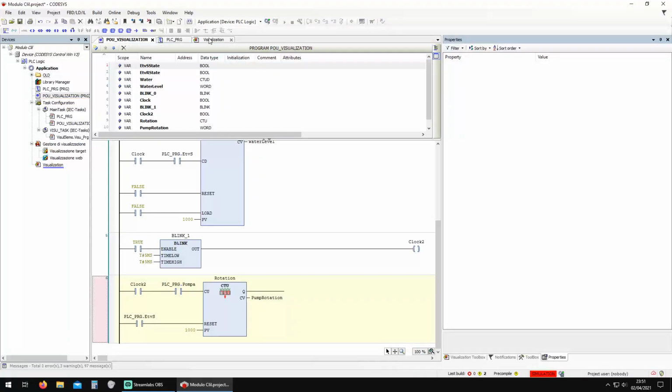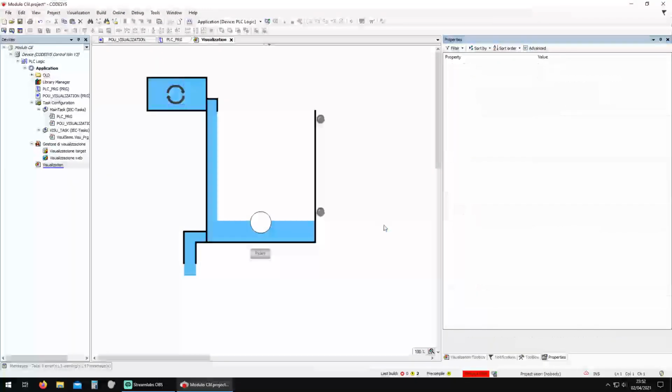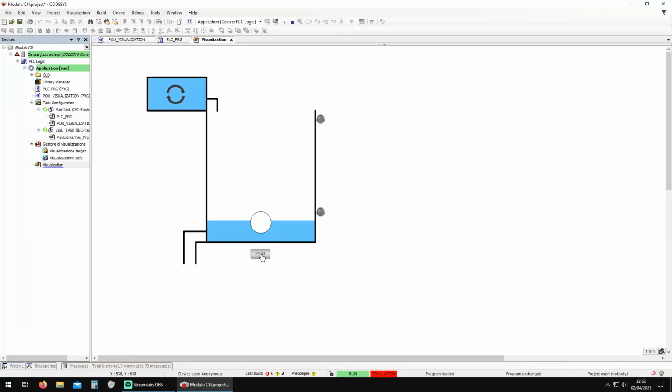So come back to the visualization tab, click on the two rows, and under absolute movement and interior rotation, put the variable of the rotation. And now let's try the whole system. So clicking on the P-start, the water level increases and also the pump is rotating. And by clicking P-start another time, the water level is decreasing and the pump is not rotating. And also the valve is open.